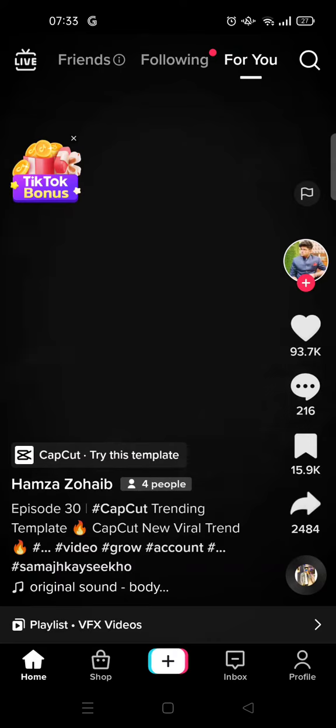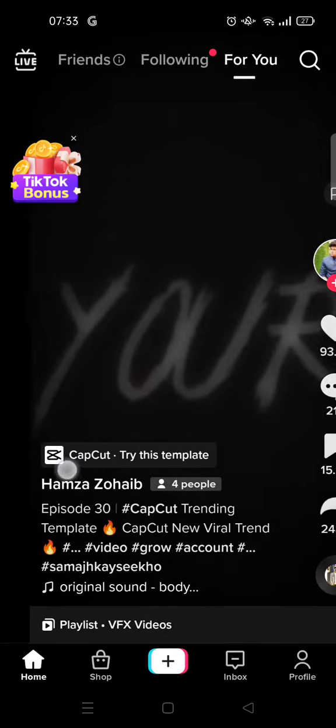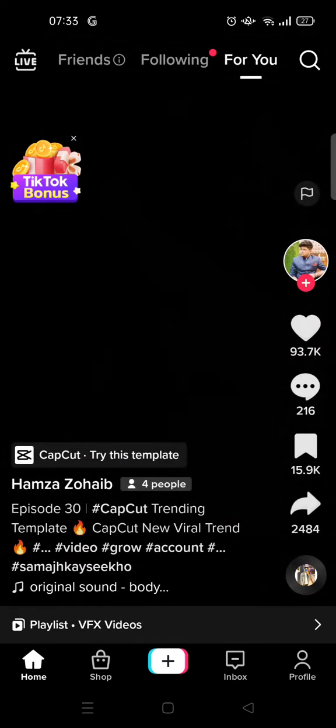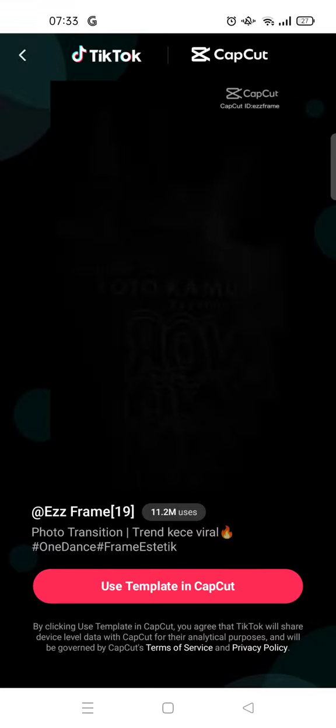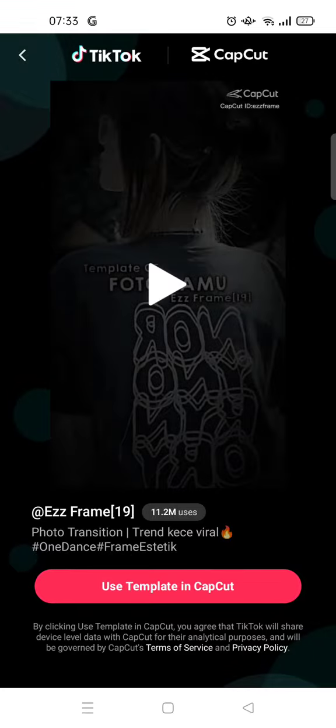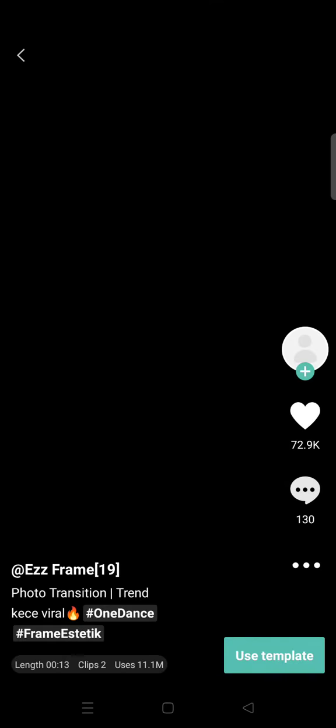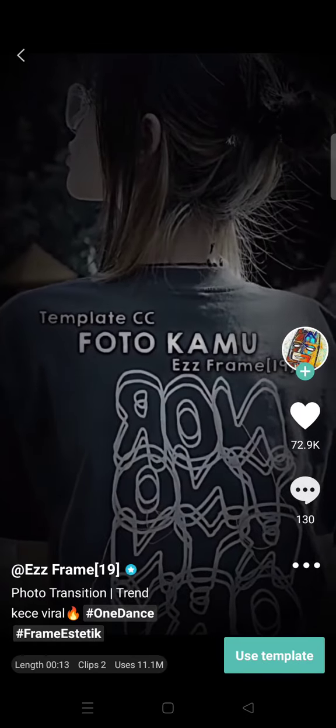Okay, so you can just click on the CapCut try this template button right here, just click on that and click on use template in CapCut. Then it will open in CapCut, and like the one before, you can just click on use template and add your photos or videos.